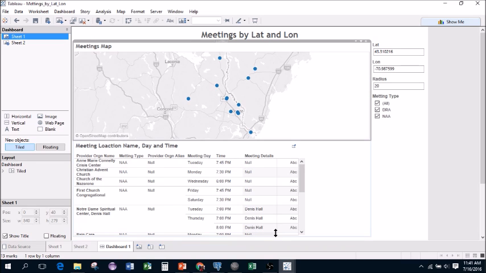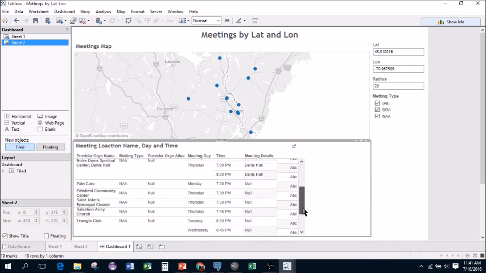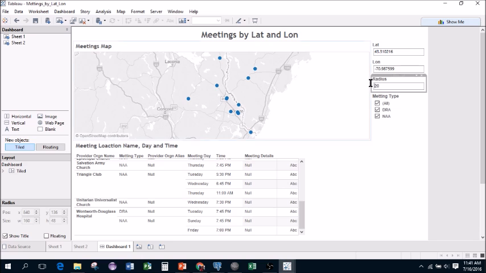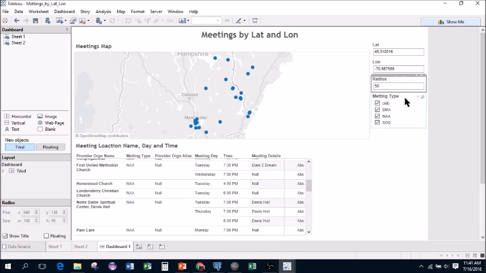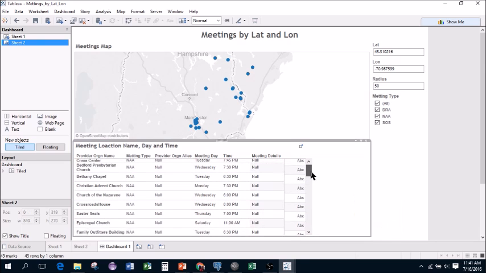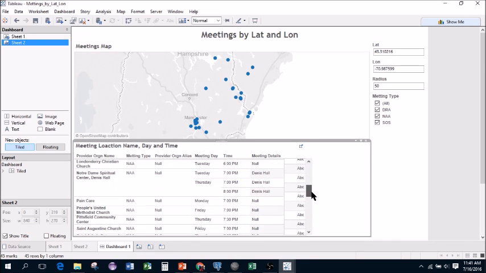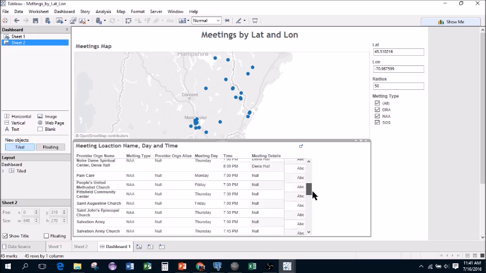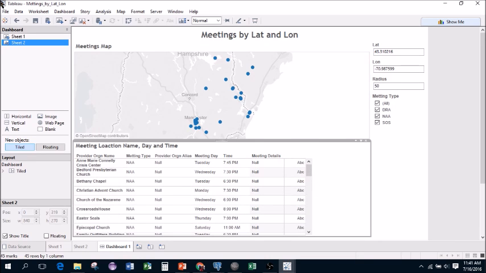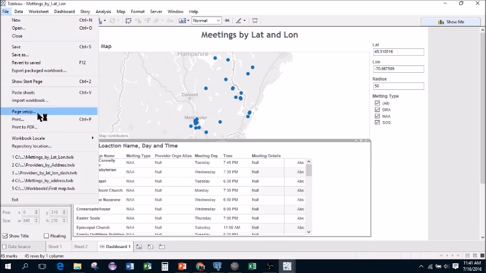If there's any other kind of details around the meeting, like within the Notre Dame Spiritual Center, Dennis Hall is where the meetings are held. There's one on Tuesday at 7, Thursday 7 p.m. and 8 p.m. Just a bunch of different things. Essentially the same type of functionality that we saw before in the other dashboards, where we can expand and change the parameters. Let's take a look at the last dashboard, which is meetings by address.